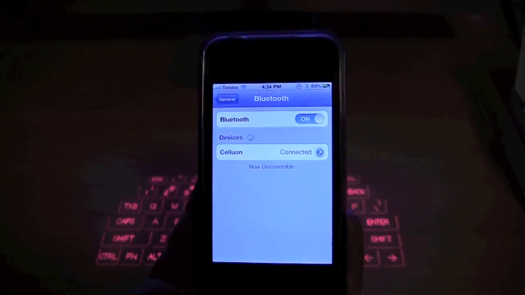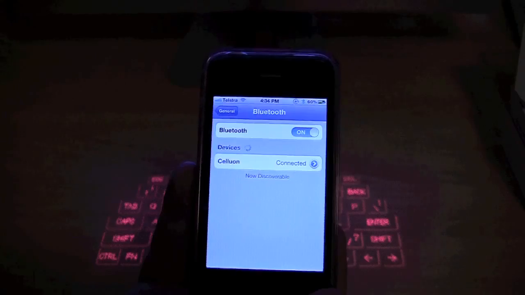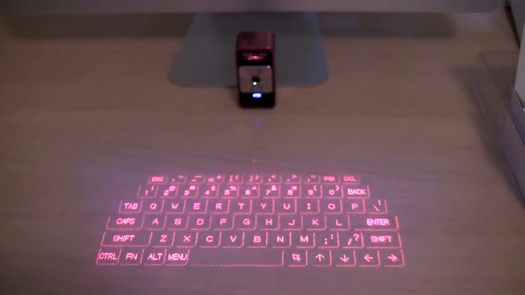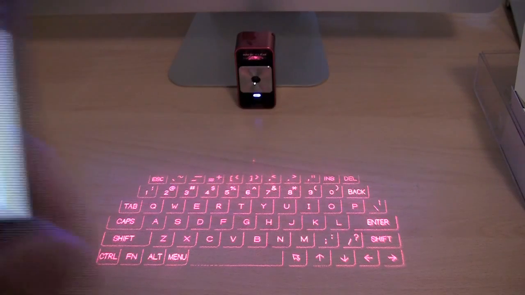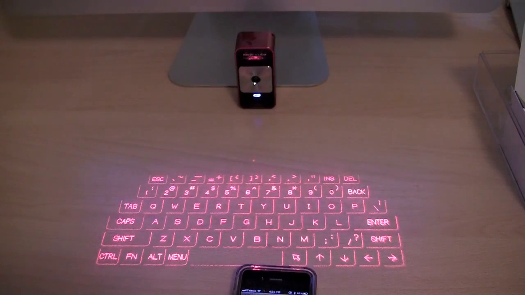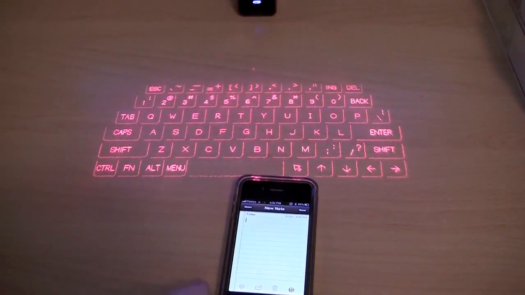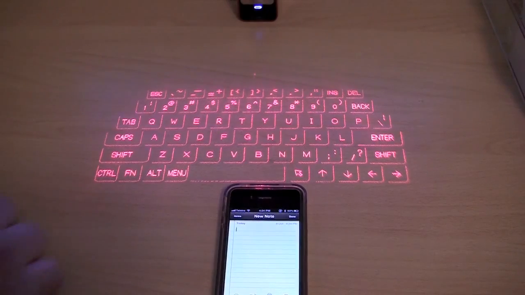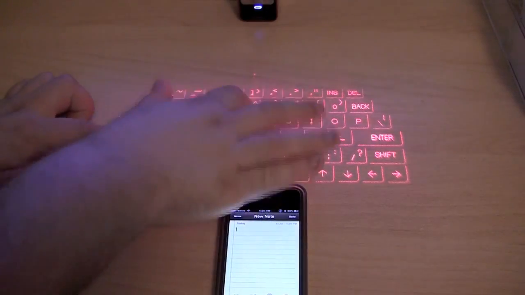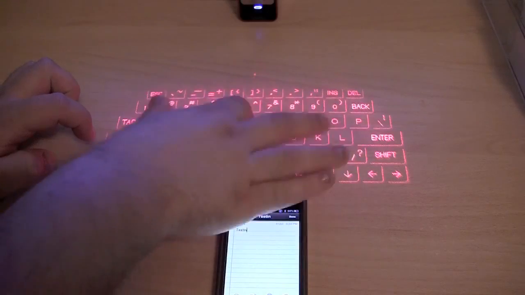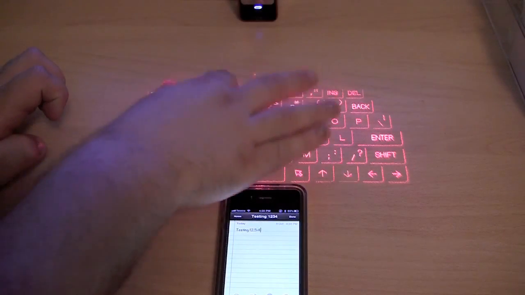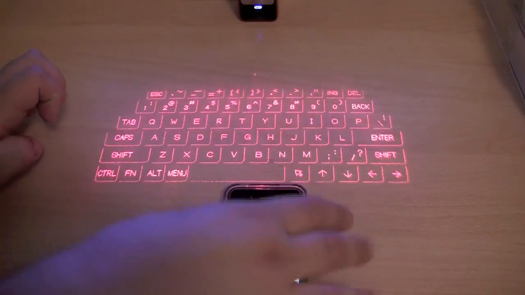And it should now be able to pair with my iPhone. And as you can see there, it is now connected. So I am just quickly going to open up Notes and I will demonstrate how it works. So I have opened up Notes now. So let me just move this down a bit. And I will do a demonstration. So testing 1, 2, 3, 4, 5, 6, 7, 8, 9, 0.